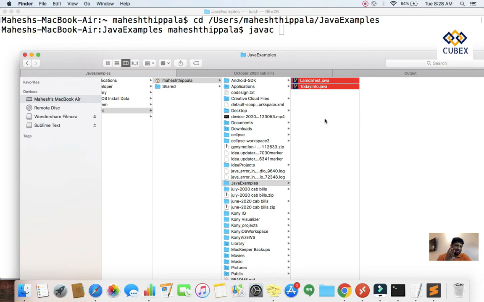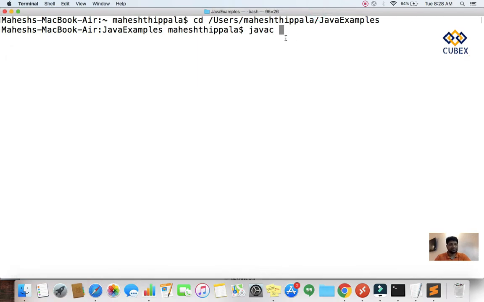One class file is generated for the TodayInfo interface, the second one is for the LambdaTest class, and the third one is for the anonymous inner class. So let's see, javac LambdaTest.java.